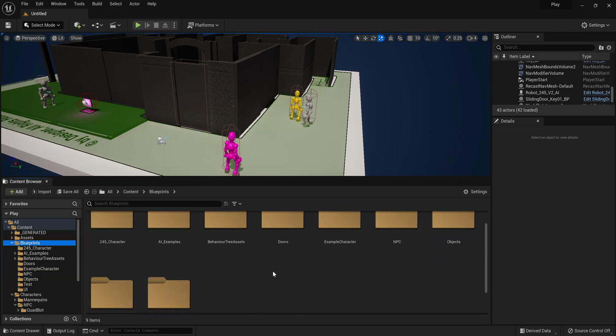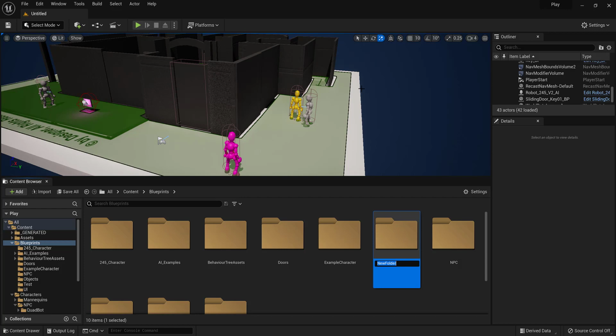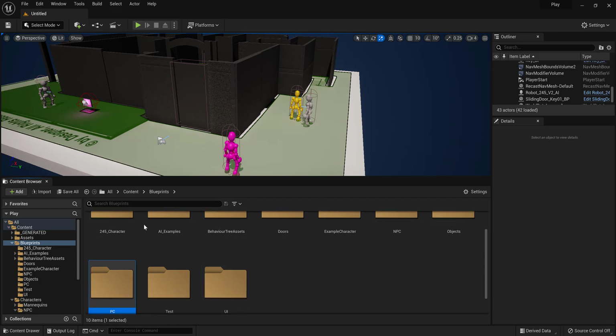So instead of NPC, I'm going to right click and create a new folder and call this PC. I'll add Quadbot into this folder, and then I'll drag in my actual playable characters later into this PC folder.